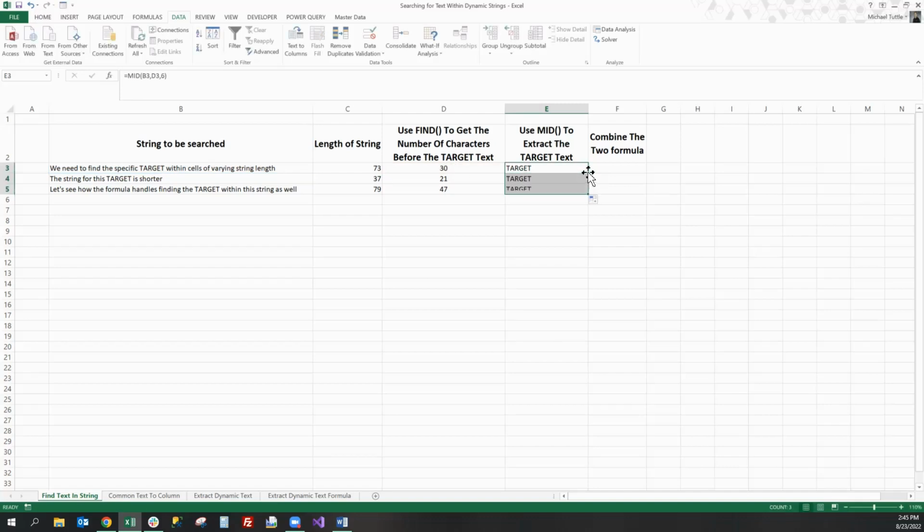Then we'll drag this down, and we can see that regardless of the text length or the position of the target word, we can pull target out into it. For combining the formula, you can just use it here, so it'll just be combining the pieces. For the MID, we have the B3 cell reference. We're finding where target is as the starting position, and then we have 6 as our number of characters that we want to extract.